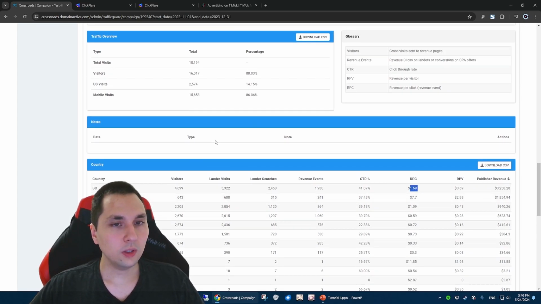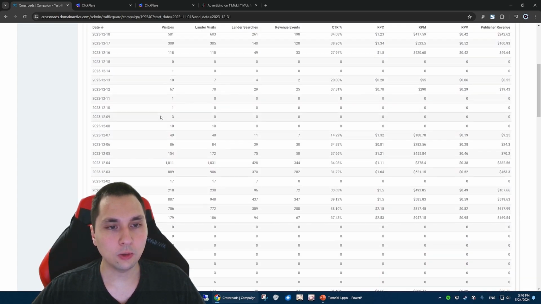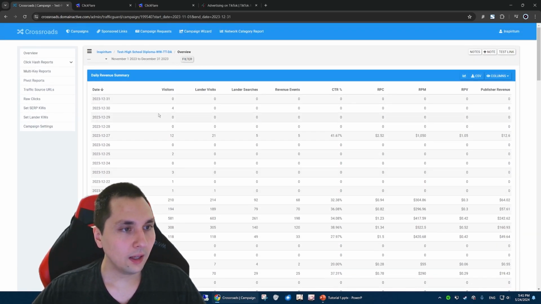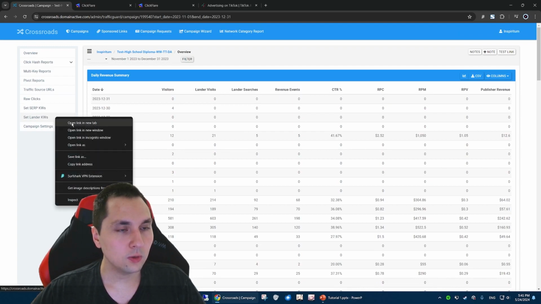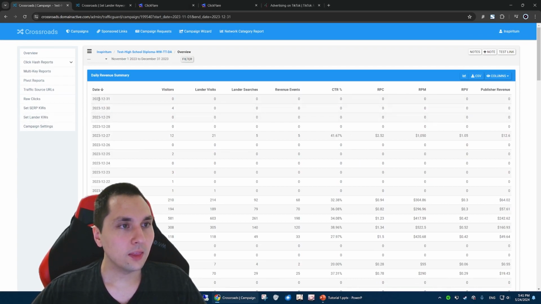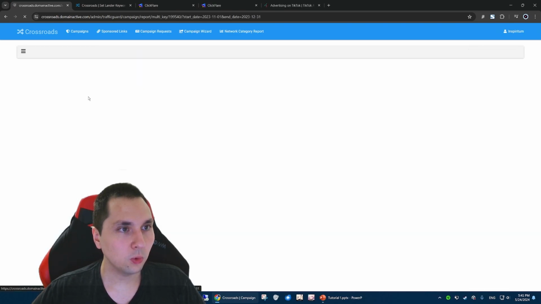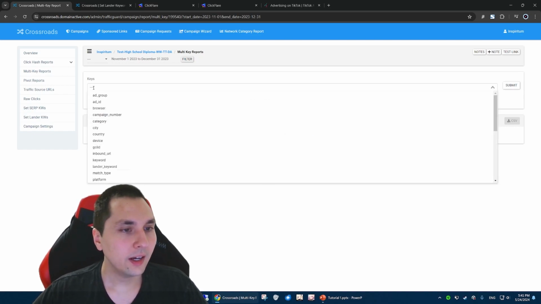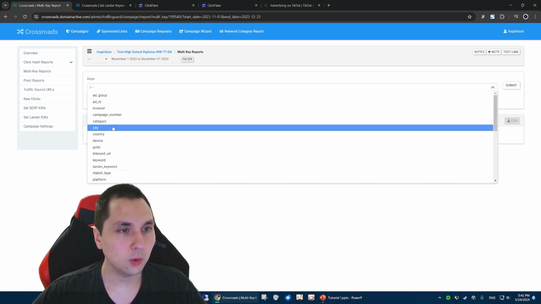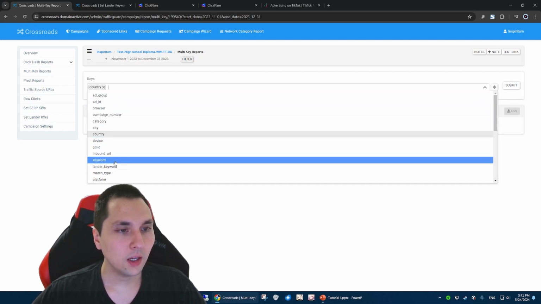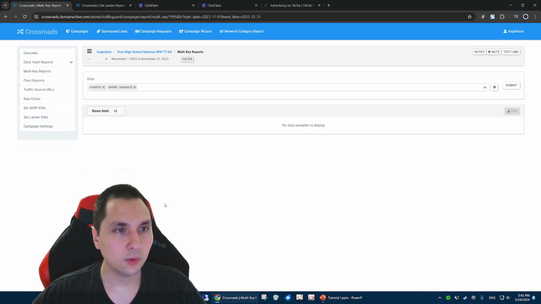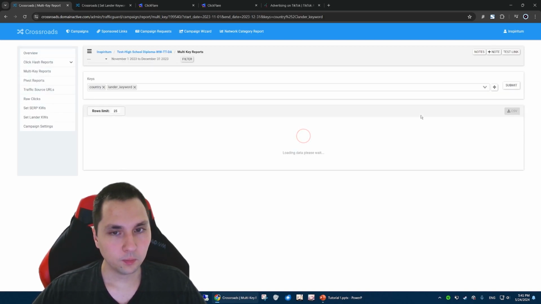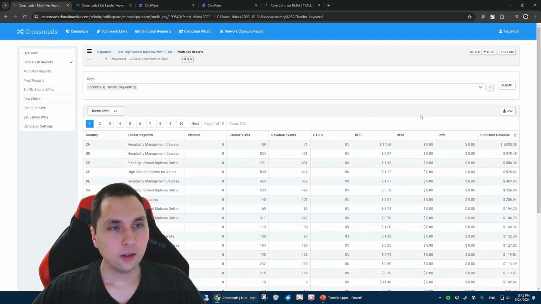Okay, so again, this is already all the things you can analyze, and one of the best things that you can do is analyze keywords and how they perform, right? So for that, I will go to Set Lender Keywords, open it in a new tab, and then I will go ahead and click on the multi-key reports. And with that, I will be able to see how each keyword performed in each country. So for that, I will click on country, and then I will click on lender keyword, okay? And then press submit.